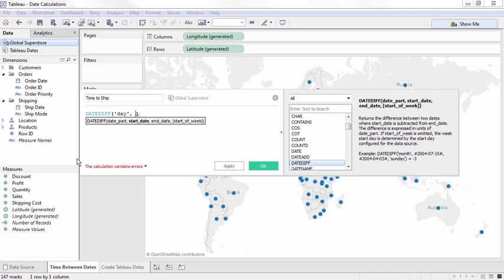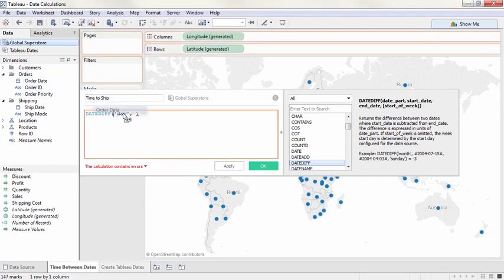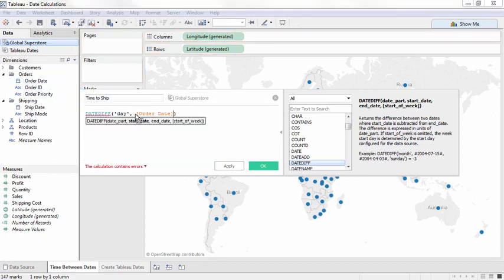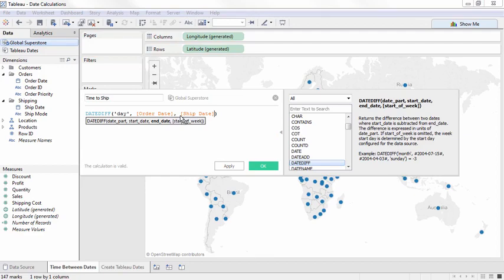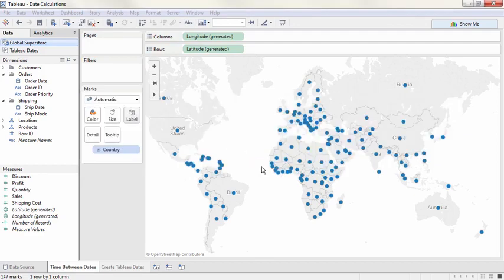Now, we'll bring out our start date, or order date, another comma, and our end date, or ship date. We see this calculation is valid, and we'll click OK.